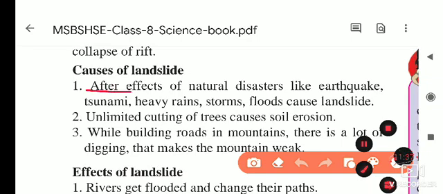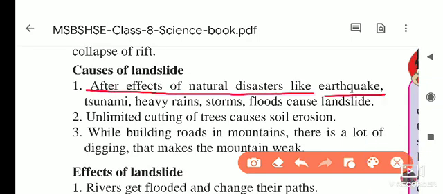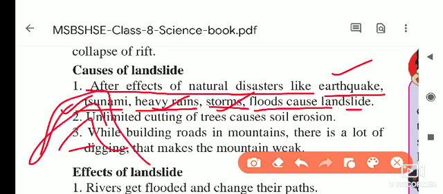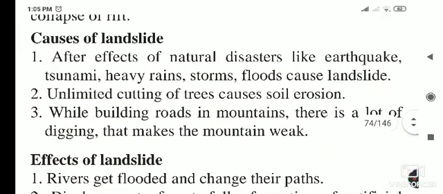First, the after-effects of natural disasters like earthquake, tsunami, heavy rains, storms and floods cause landslides. Earthquakes also cause landslides, and so do tsunamis and heavy rain. Storms, mostly in desert regions, blow away big sand hills and settle them at other places, and this also happens because of storms. Floods also cause landslides.